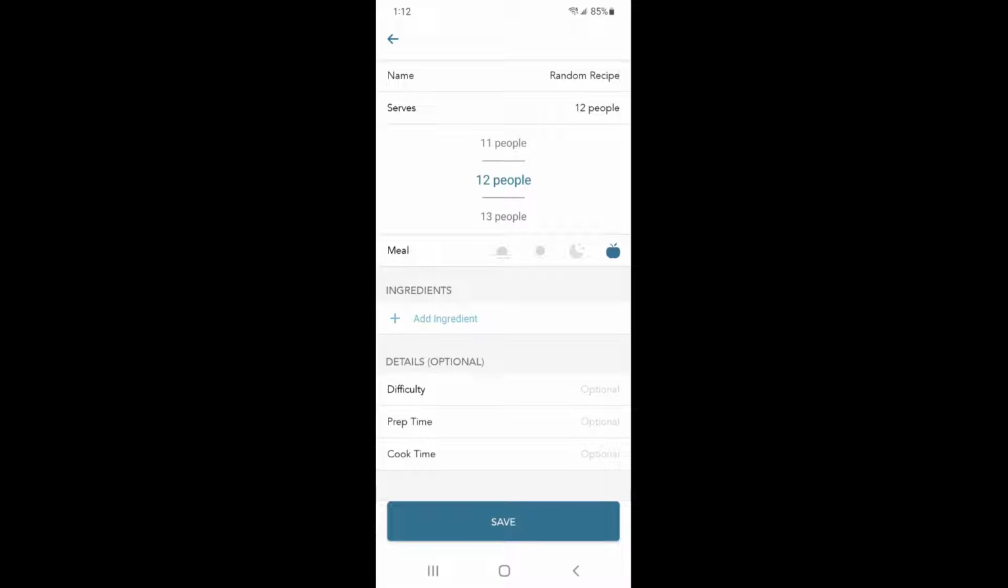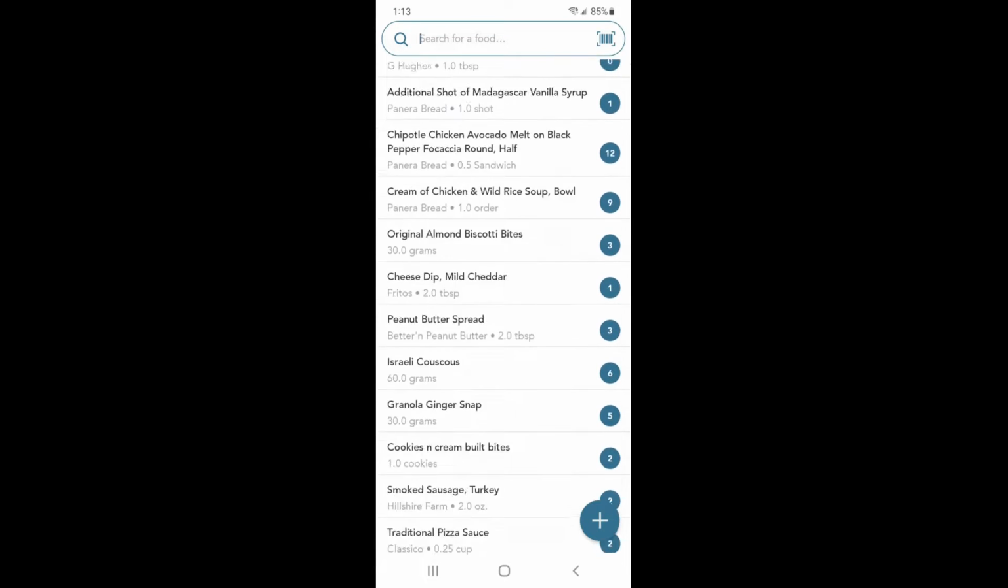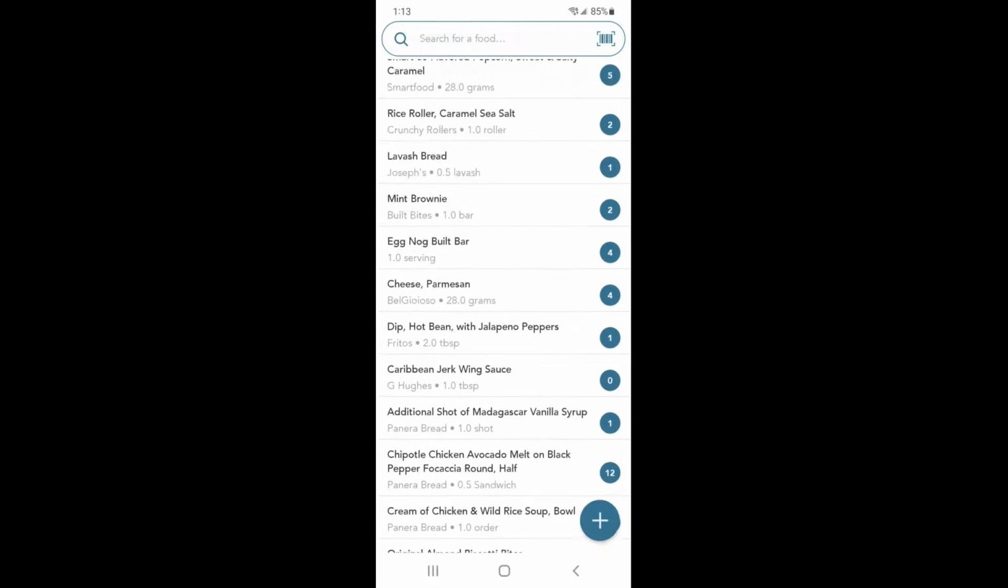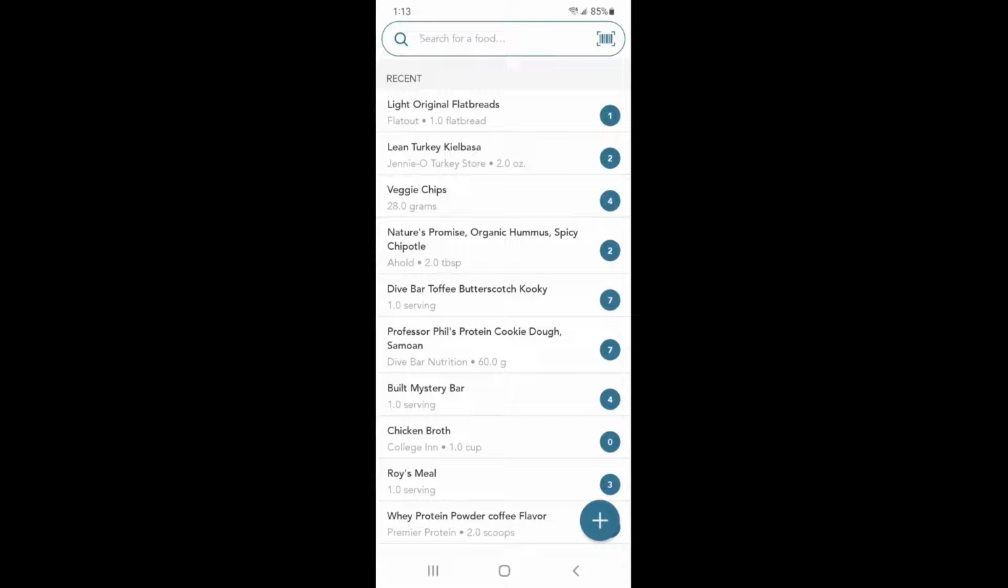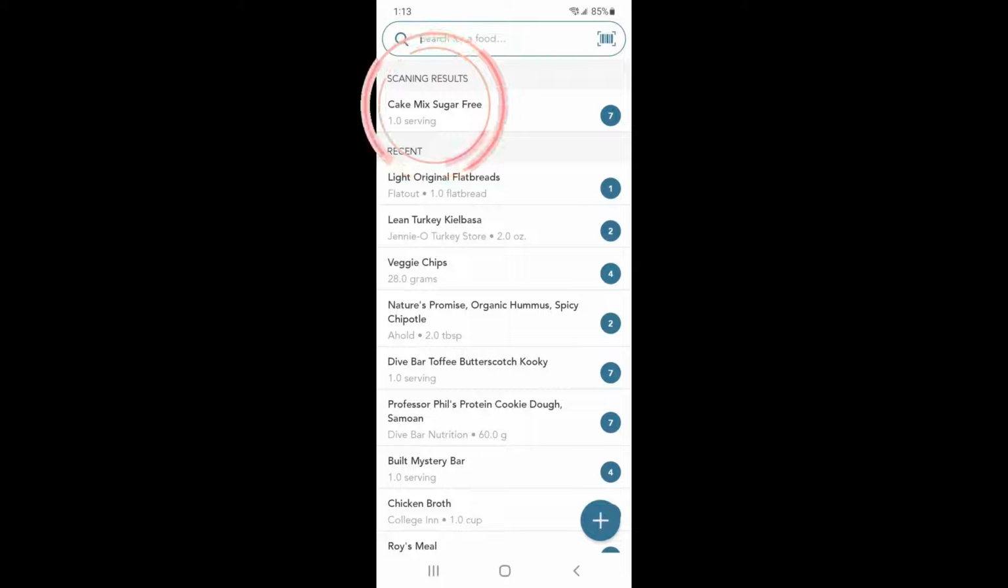Now, here we are coming to the most important part, obviously, the ingredients. You want to tap add ingredient, and that will come up with all of the recent things you have had. That's the first thing it'll show up. Typically, that's not what you're putting in here. So what you want to do, I'm going to start with the cake mix, and I'm going to scan it. It comes up with scanning results. Number 1 is cake mix, sugar-free, shows 1 serving, and that's how it comes up, 7 bites.